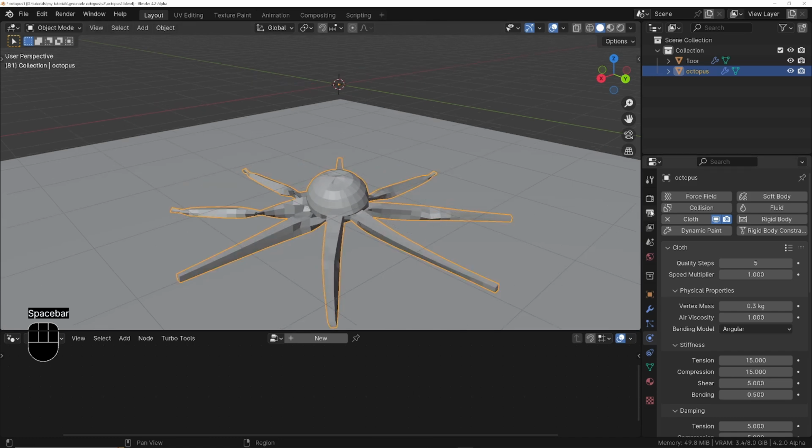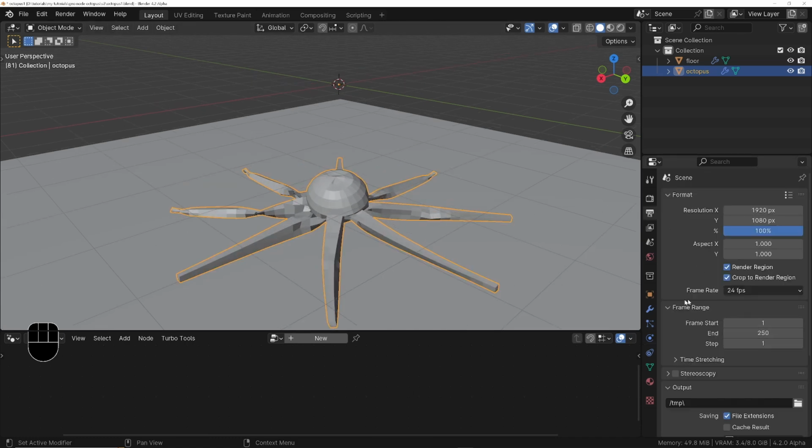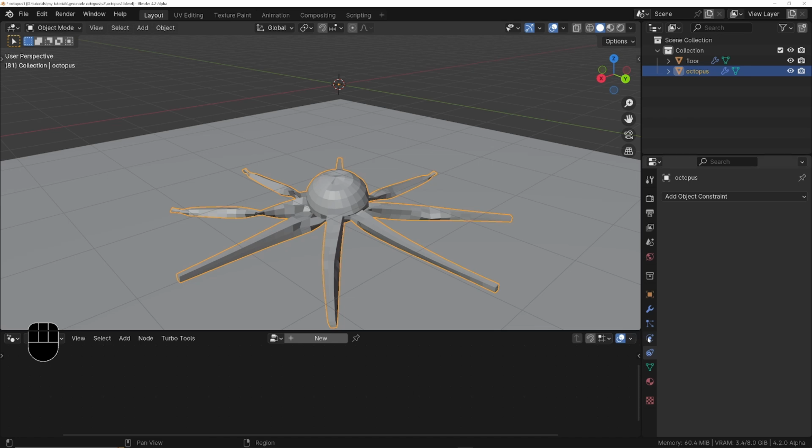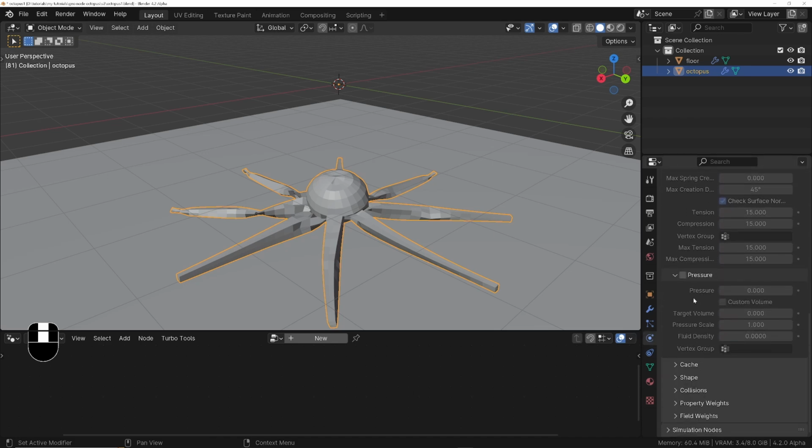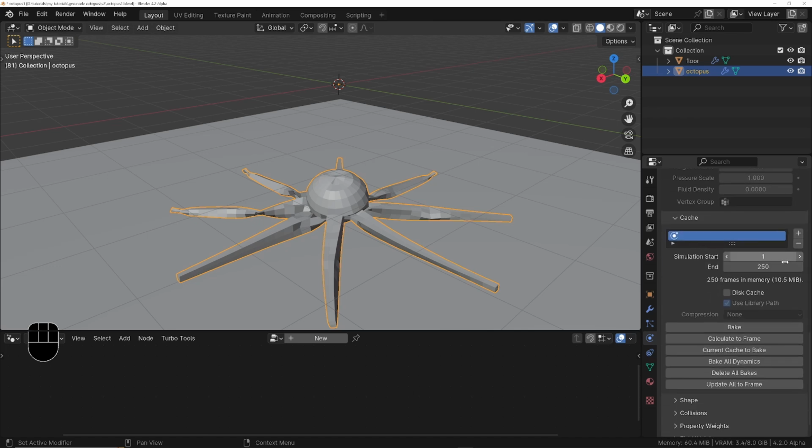We'll go into the output properties. I'm going to change the frame range so that it ends on something much bigger, maybe 5,000. And then for the cloth simulation, I also need that to calculate for the full 5,000 frames as well. So go into the physics tab, and then we'll go down inside the cloth settings until we find the cache. And this is basically how many frames it's going to simulate. I want it to match with the timeline, so I'll set this to 5,000.